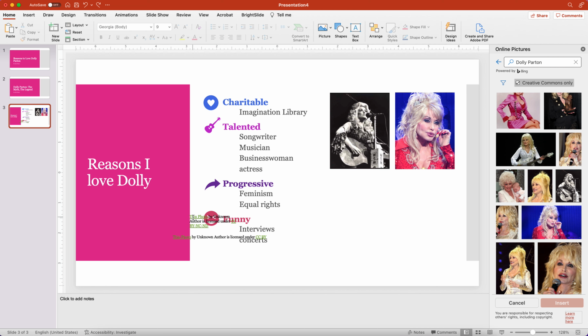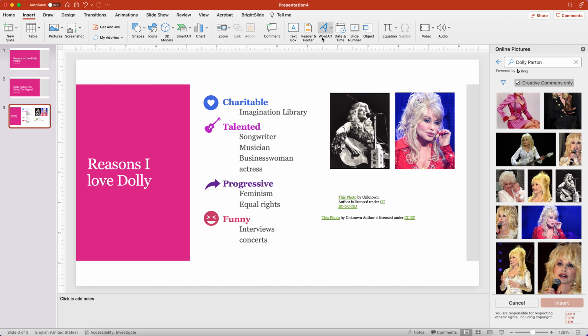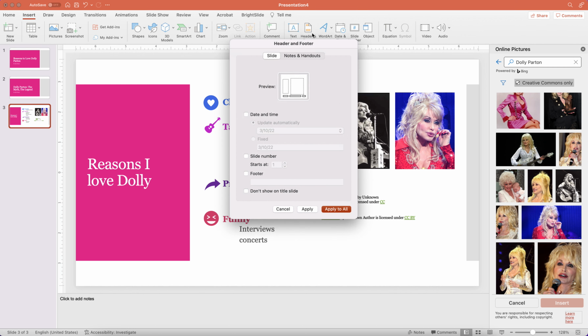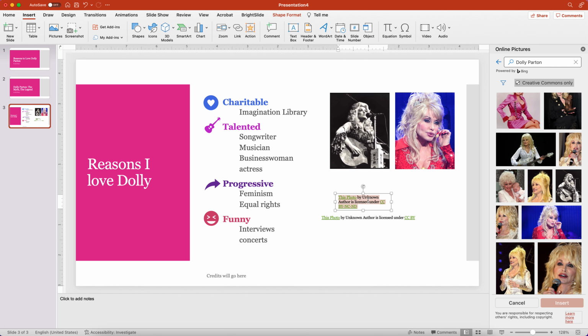This is great. Okay, so we need to give this credit to the artists. How do we do that? I'm going to go to Insert. I want to put a footer into this slide. So header and footer. Here we go, and credits will go here. I don't want to click Apply to All. That will put it on every single slide. So just to this slide. Perfect. I'm going to copy and paste that in there.